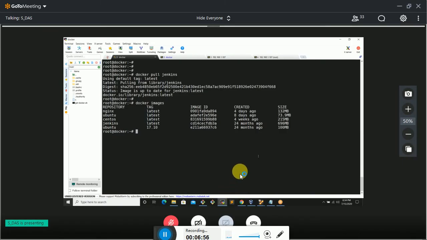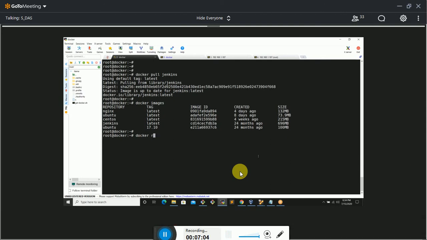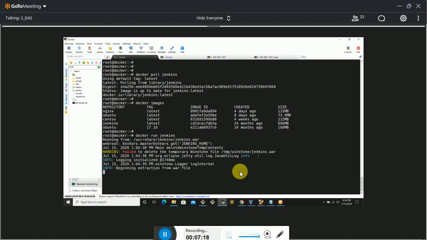Now, suppose you want to start Jenkins. How do you start it, guys? I'll just mention docker run jenkins. When you mention docker run jenkins, because it's a web server, it will start Jenkins. So now you can see the Jenkins web server is starting.